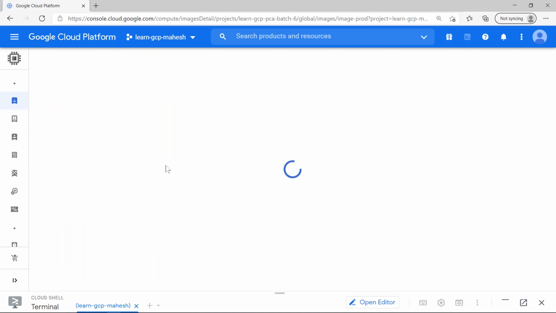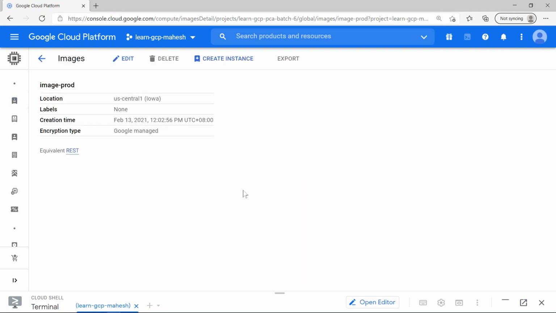I get the details. Good. I never explored that, so I at least get to know from which project I got it. Okay, I see. This is this image. It is here, Batch 6. Good. So even though I don't have access, it shows me that.